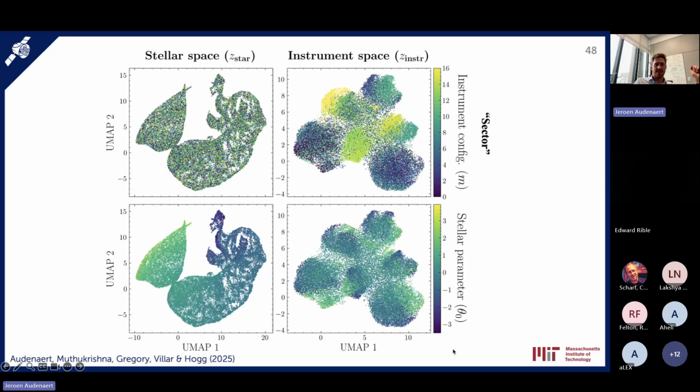If we look at the results, it turns out that our model is able to separate these out pretty well. On the left column you have the stellar or physics space, and on the right column you have the instrument space. In the top row, we color code according to the sector or instrument configuration number. The stellar space doesn't show any specific correlation at all, but the instrument space is nicely separated out, so it actually learned the instrument component. In the second row, you see in the stellar space a nice correlation according to the stellar parameter. In this case it was a simulated one, but it captures it very nicely.